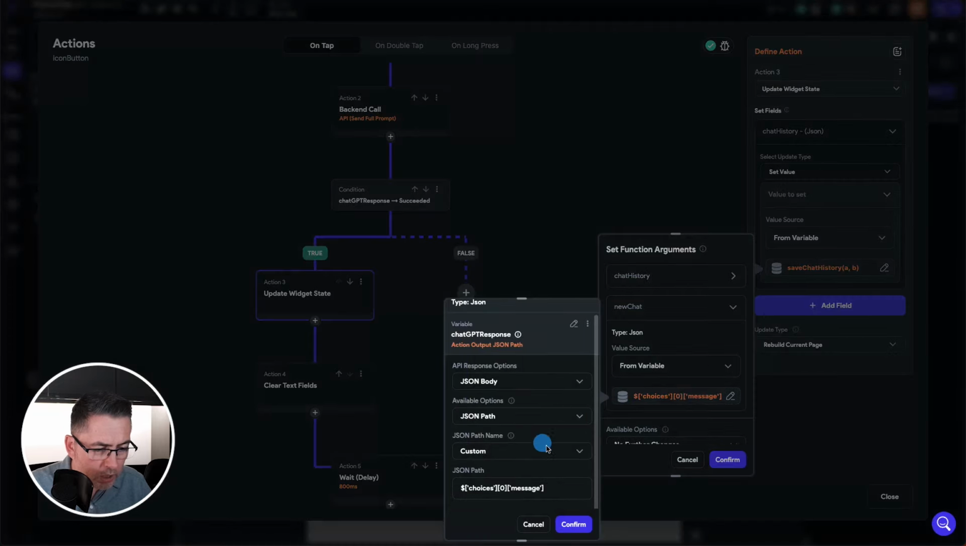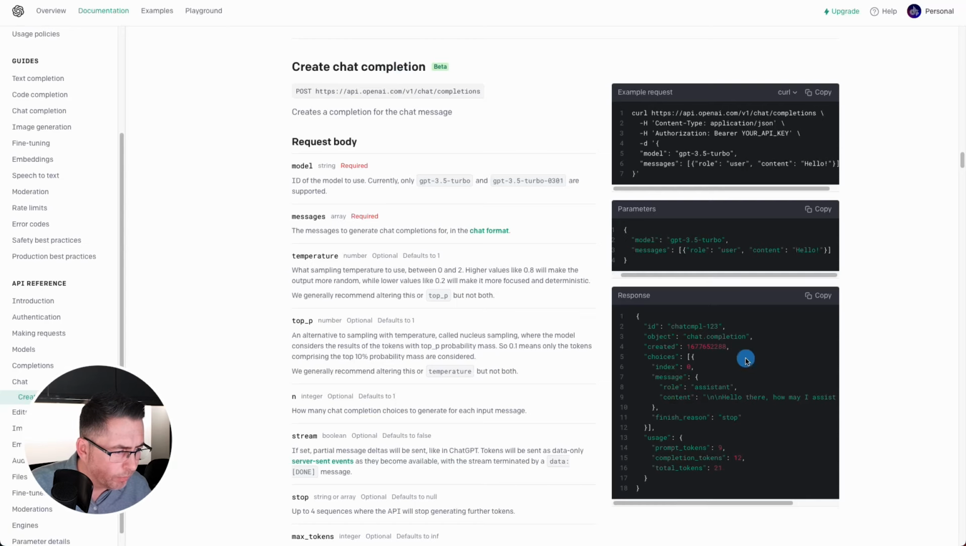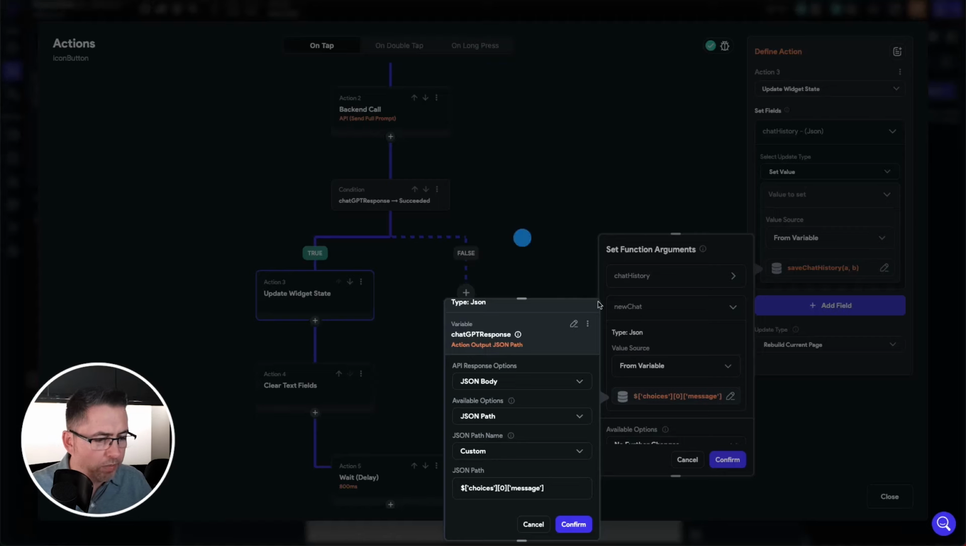So here there's an array that comes back within the choices. In fact, if I show you back in the documentation here, we've got the choices. This is an array, so this is the first position inside our array. We're moving down into messages and pulling out our content. So that's exactly the way that is operating here.